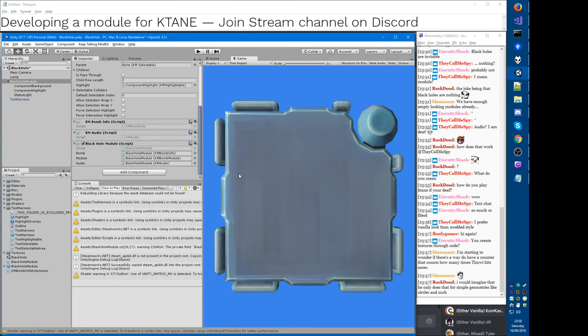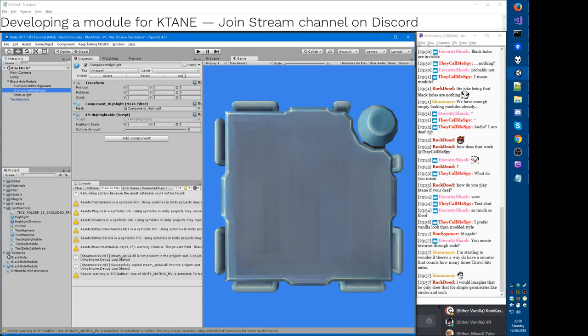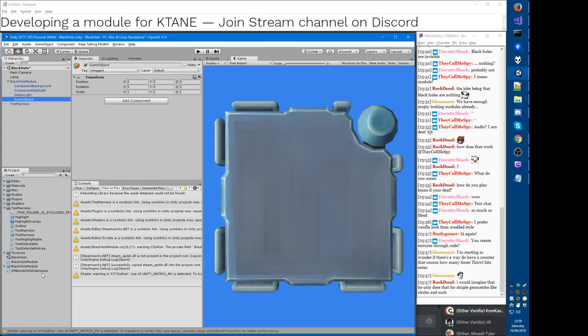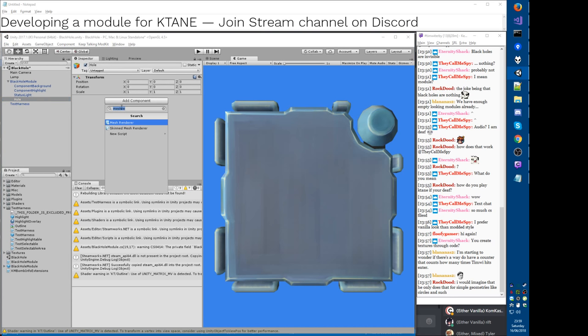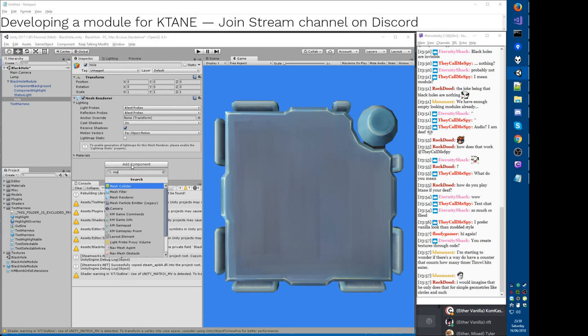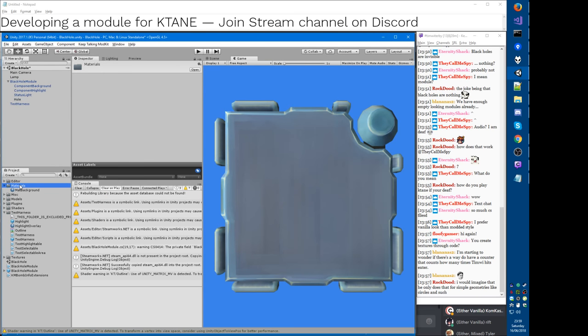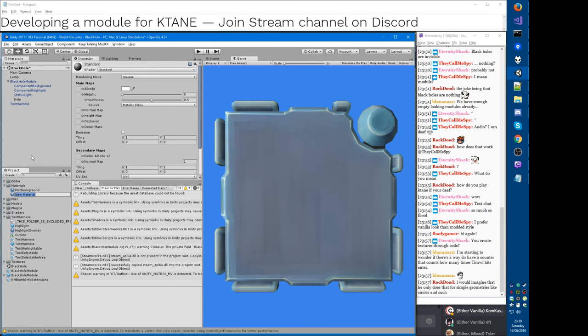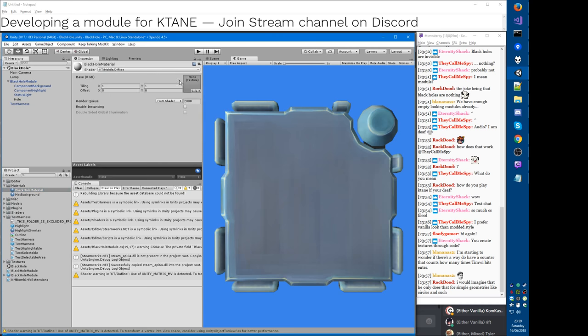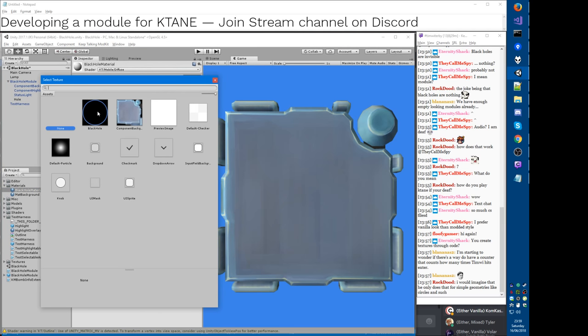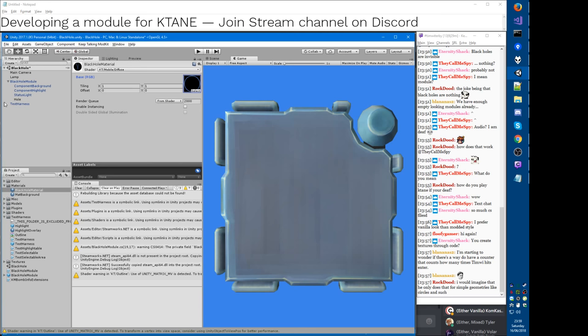Let's go here. Let's first of all press apply and save so that I don't lose anything. Now, create an empty object, which I'm going to call the black hole, I guess, or just hole. I don't know what to call it. We want a mesh renderer and a mesh filter, and the mesh filter is going to be a quad. And for the mesh renderer, I'm going to create a material, black hole material, which is going to be the diffuse shader from Keep Talking, and we're going to put the black hole texture on it.